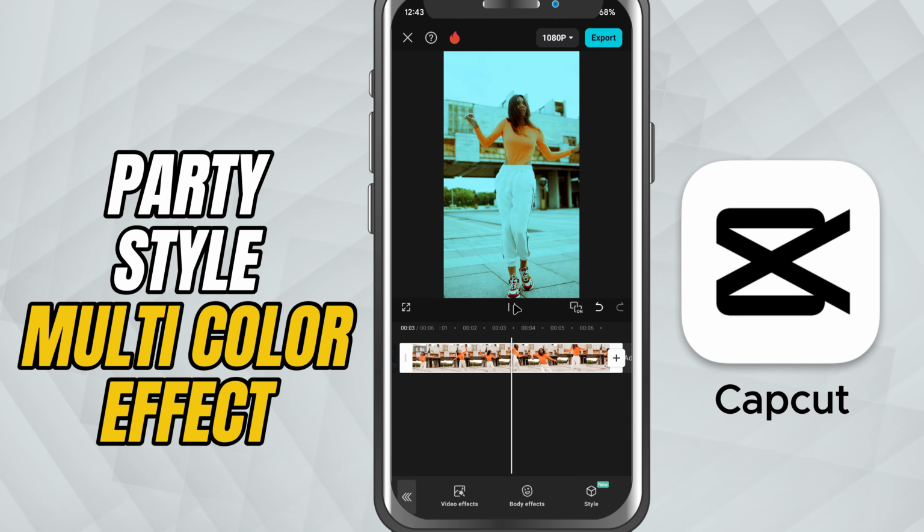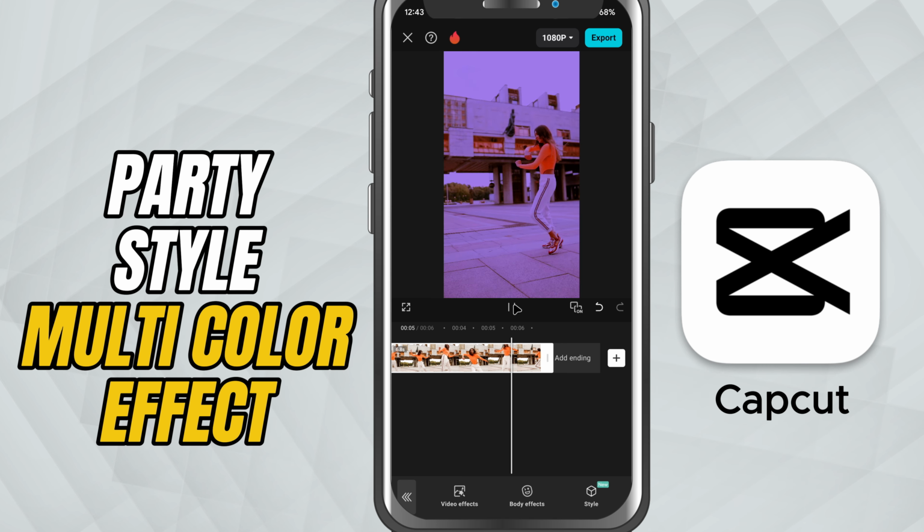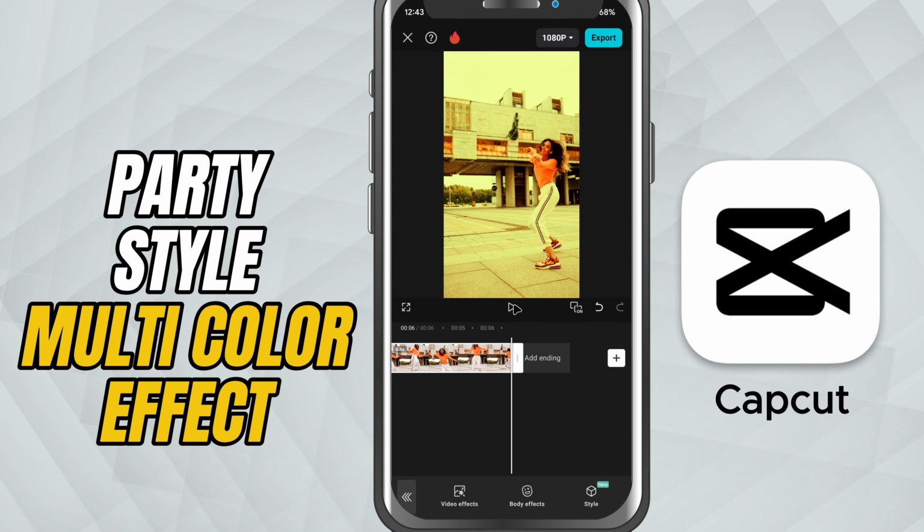And that's it. You've successfully added the party style multicolor effect in CapCut Mobile. Use it to bring life and energy to your edits.